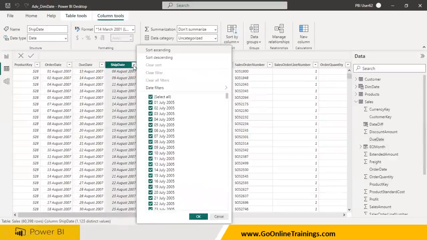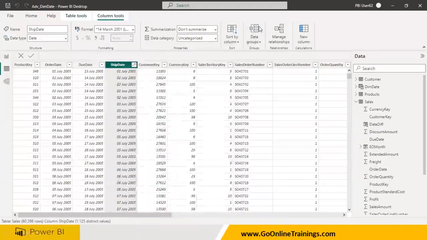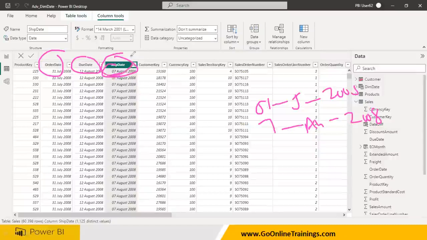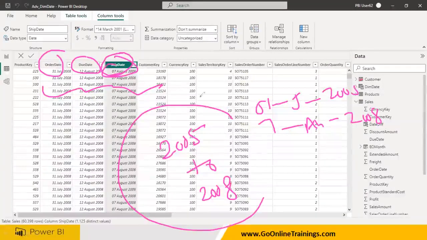Let me click on this sort ascending. What is the minimum date in this? Minimum date 01 July 2005 only. And let us understand the maximum date. Click on this, click descending. You can see maximum date is also 7 August 2008. So if you have any other date and time columns, only these three. If you scan, the data is available between 2005 to 2008 only. You don't have any other data beyond this.